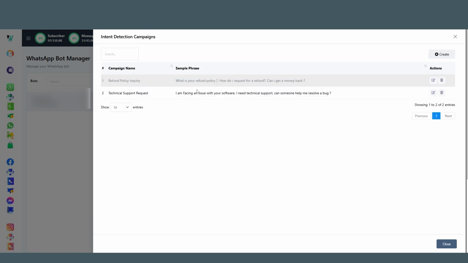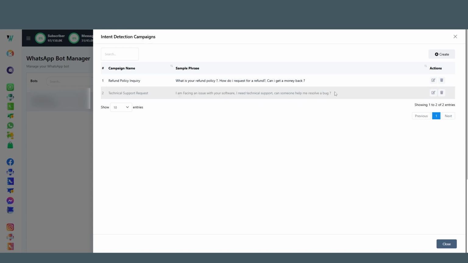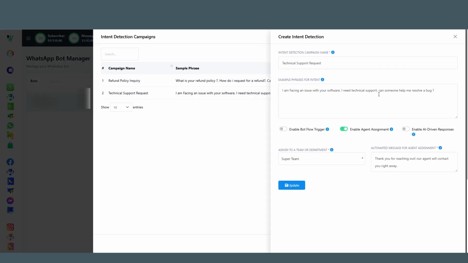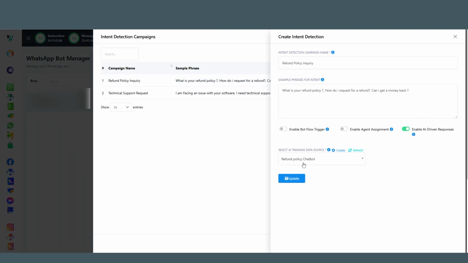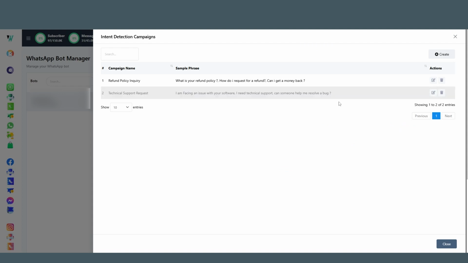In the previous video, I created these 2 intent campaigns. Let's open this one to explain what we did. We started by defining an intent name and providing 3 example sentences to help the AI understand the user's potential intent. Then we configured a specific action for this intent campaign. Similarly, we set up the refund policy intent. We gave it a name, provided example sentences, and then created a new training campaign specifically for the refund policy.